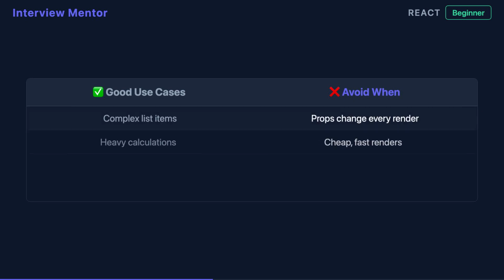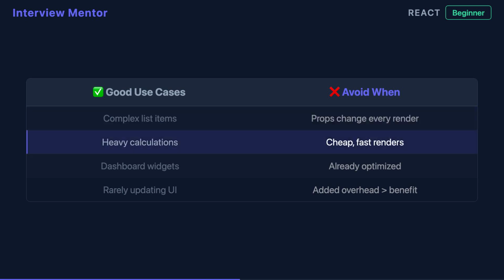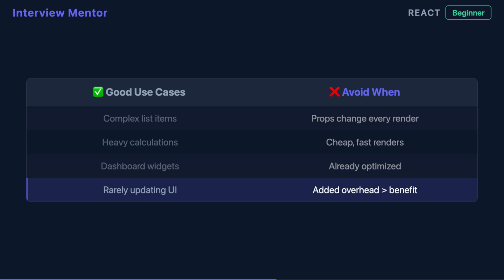When should you use it? React.memo shines with expensive components that render complex UI or perform heavy calculations. It's perfect for list items that rarely change or dashboard widgets that update independently. But don't wrap everything. For cheap components that render quickly, memo adds overhead without benefit. And if your props change on every render anyway, you're just wasting comparison time.